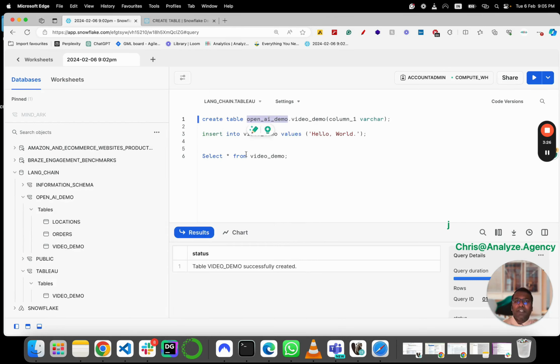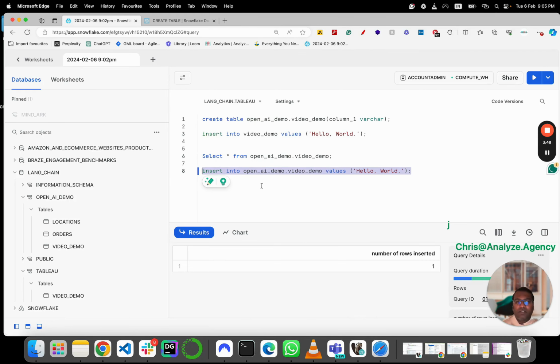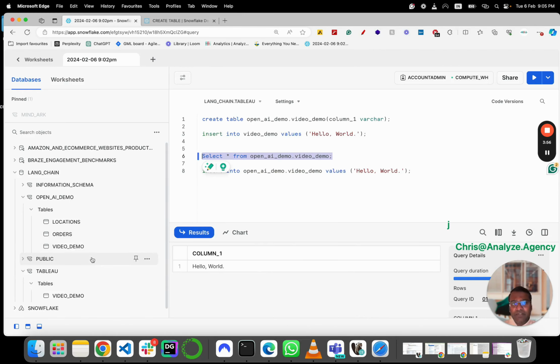Let's try to query the video demo table from the OpenAI schema. It should be empty because we haven't added any values. The query produced no results. So let's copy this, come here, explicitly mention it has to go to this schema, and then we ran it, and it got inserted. Now let's run it again. Yes, so this is how we would create a table in different schemas.